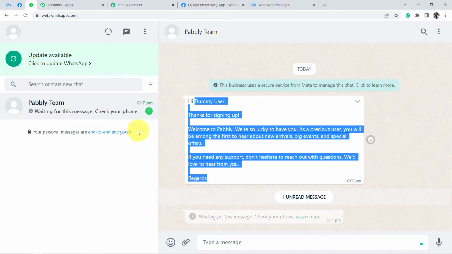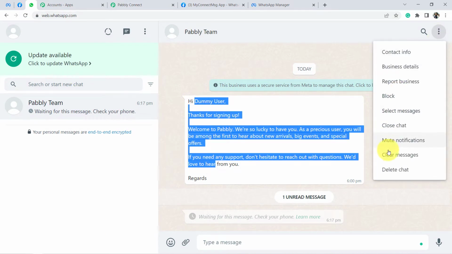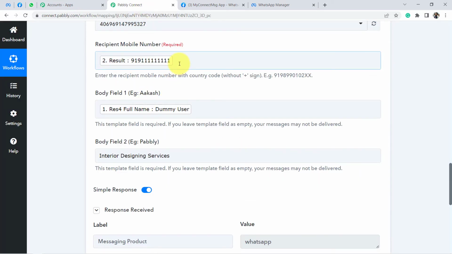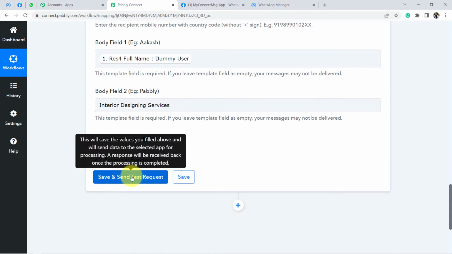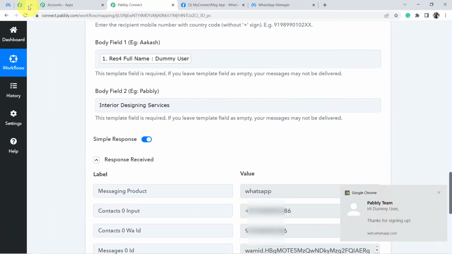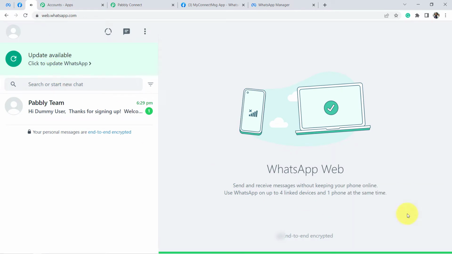This is my WhatsApp account. You will see a new message arrive here. First let me delete this existing message. Going back here, I'm going to replace this number. So I have provided the actual number. Let me click on this button, and you can see the message has arrived.